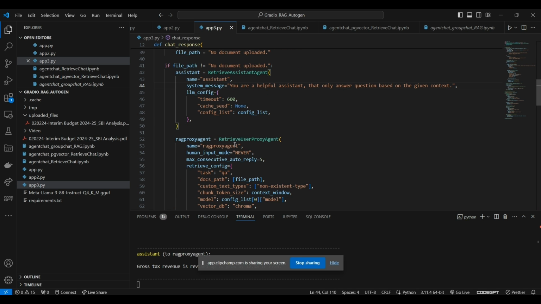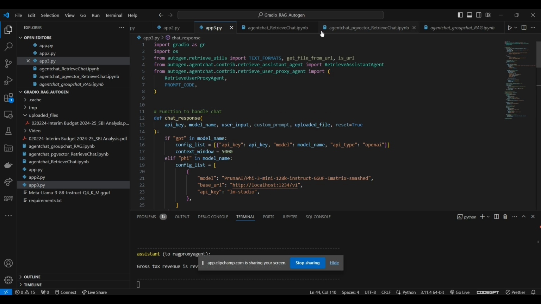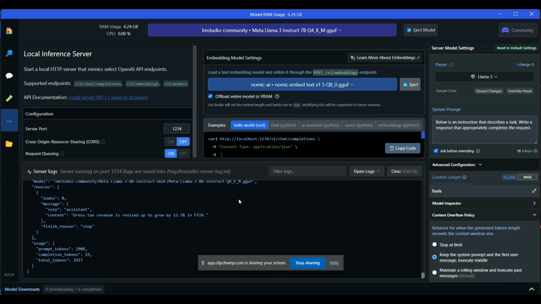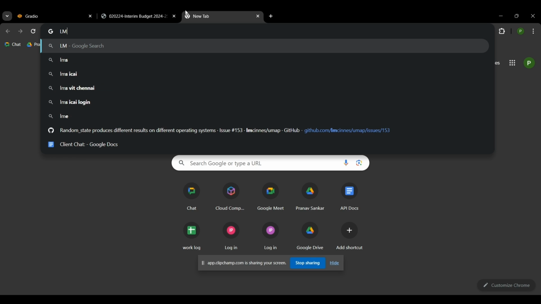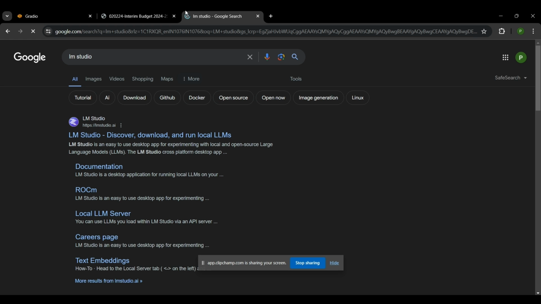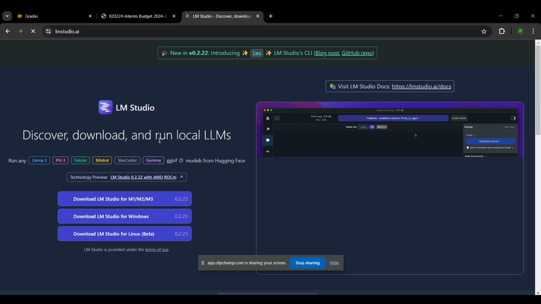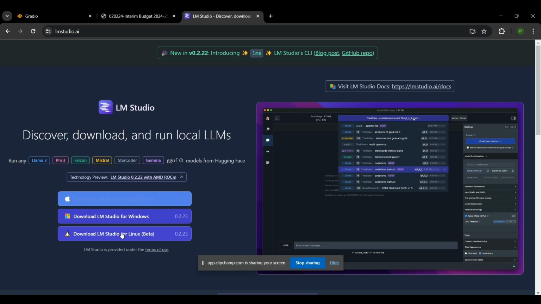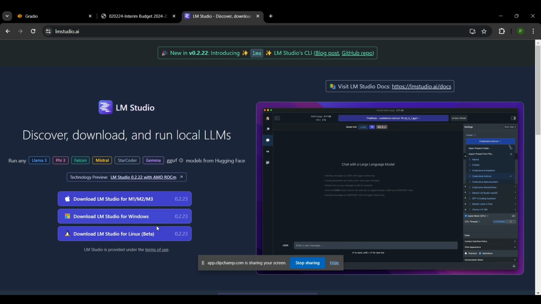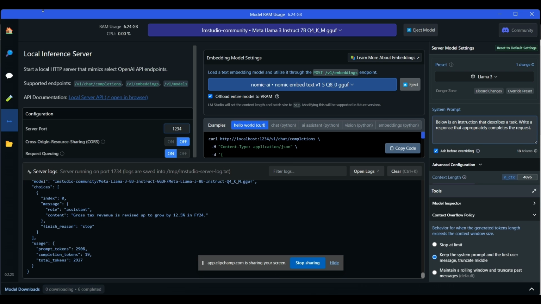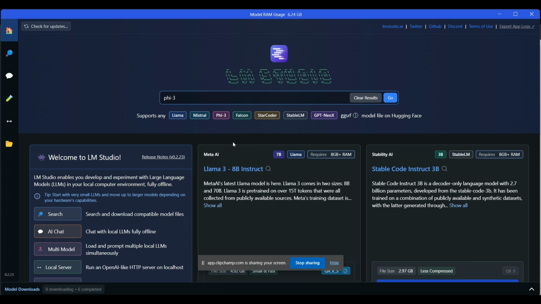Now, how to download and set up those particular open source models. Once you go to LM Studio, you can see that you can easily download it for whatever operating system you have. Once you download and set up, you will be taken to this particular interface. Here you can search for different models.